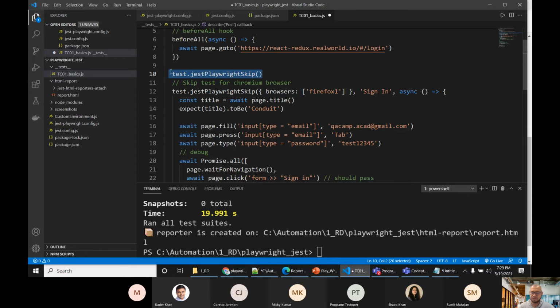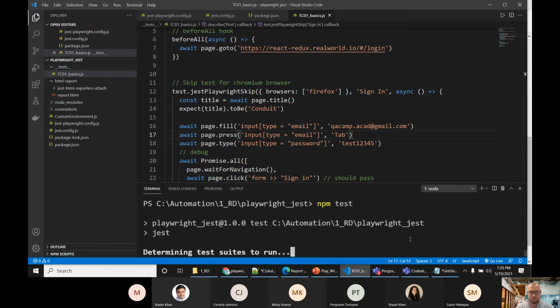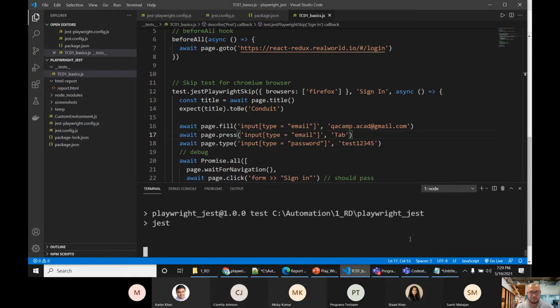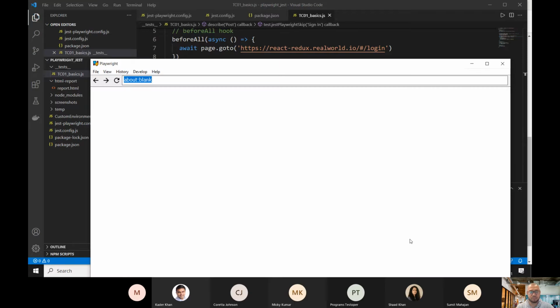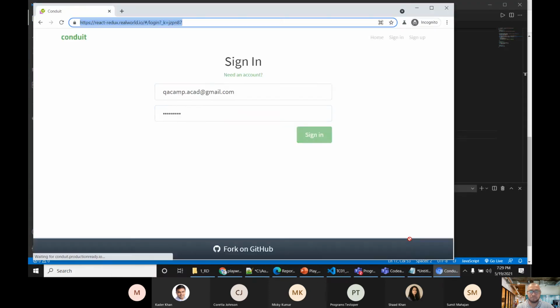What I'm doing is I'll give skip the test on, if it is Firefox, skip it. Execute the same test only on two browsers, not on the three. It's WebKit. This is Chromium.